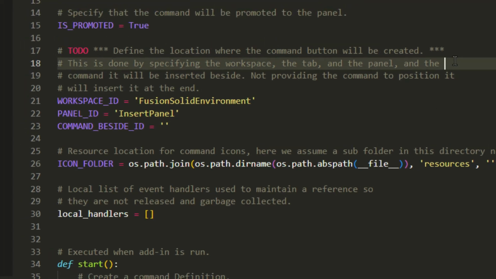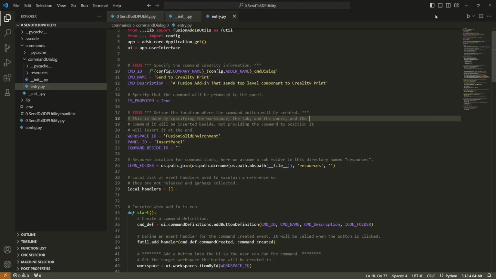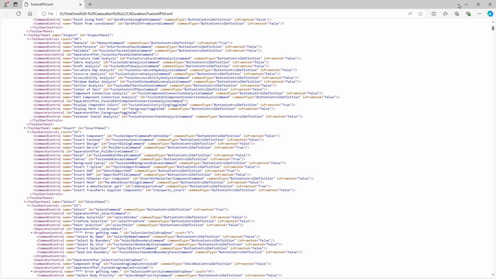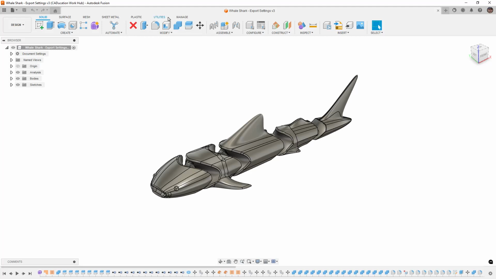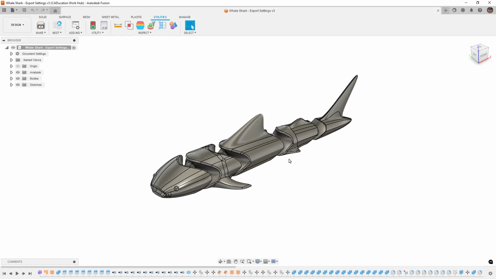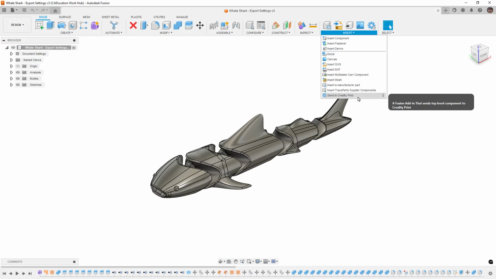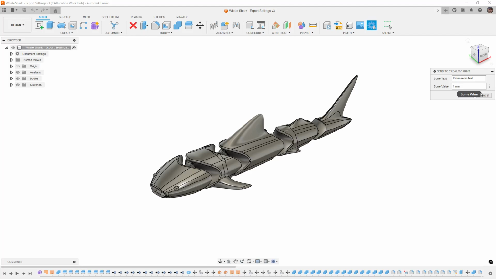I'm going to go ahead and save this, so Control S to get rid of that white dot there. We're going to come back and look at this a bit more, but let's just check to see if this is working. So utilities, scripts and add-ins, and then we'll run this. What we should see is that we're now getting an icon called Send to Creality Print. It shouldn't do the right thing now. If we click on it, we're still going to get this dialog over here because we haven't fixed the code yet. But that's on the insert panel in our solid environment.